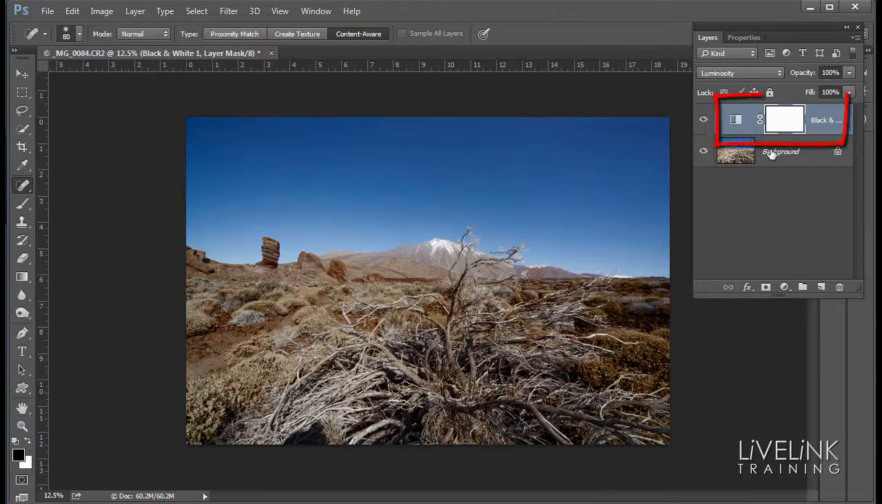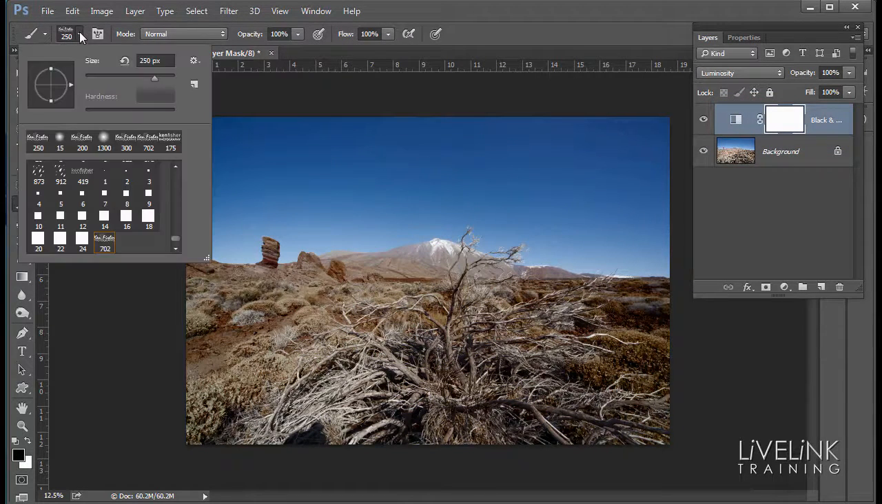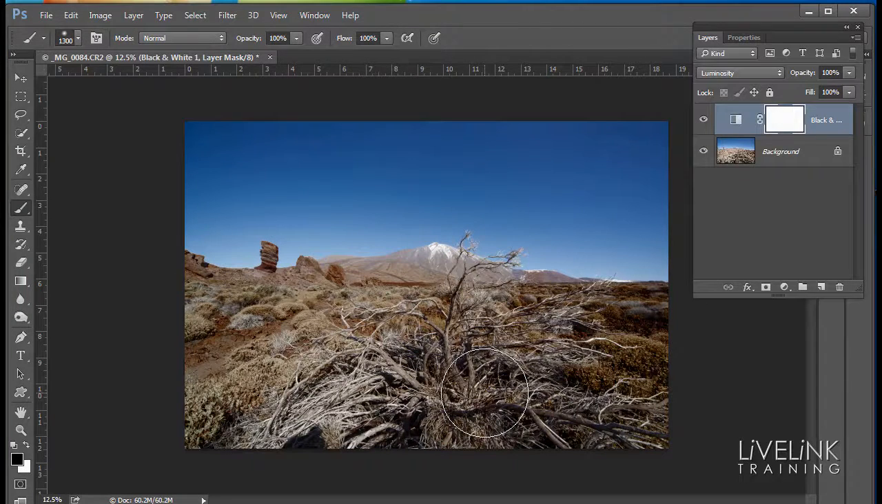Well, the good thing here is I've got a nice mask to do it on. So what I'll do, I'll go and select the brush. I'll select black as my foreground colour. I'll select a nice soft edge brush and a quite big one as well. So I'm going to go for something like 1600 pixels. All I'm going to do is just click a couple of times in this foreground area here just to lighten that foreground area back up again.